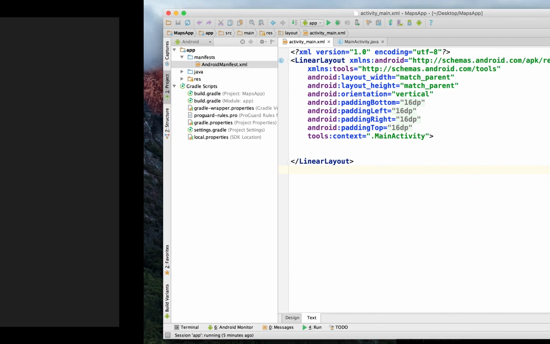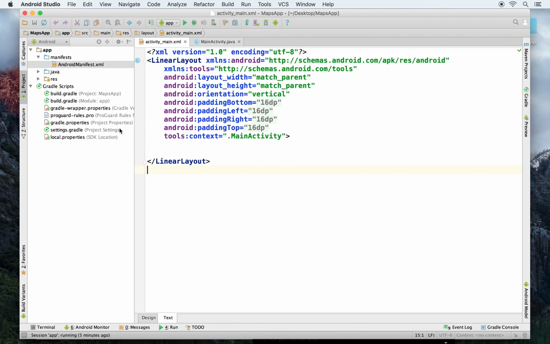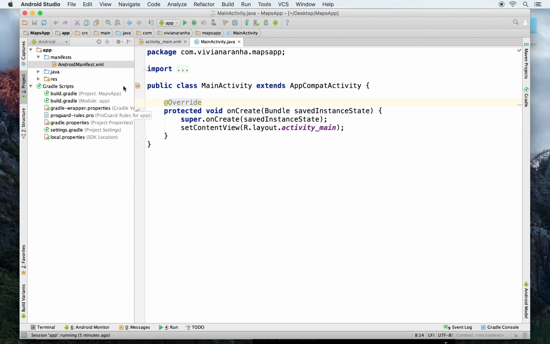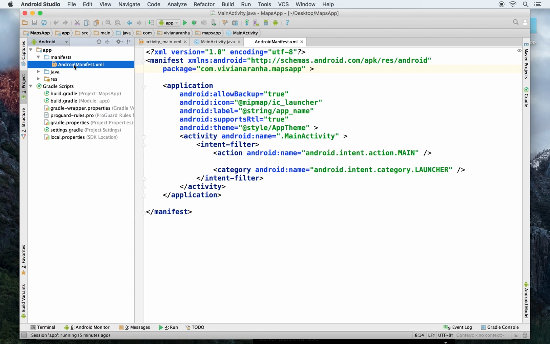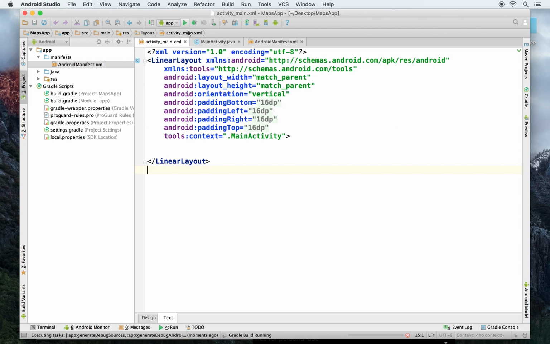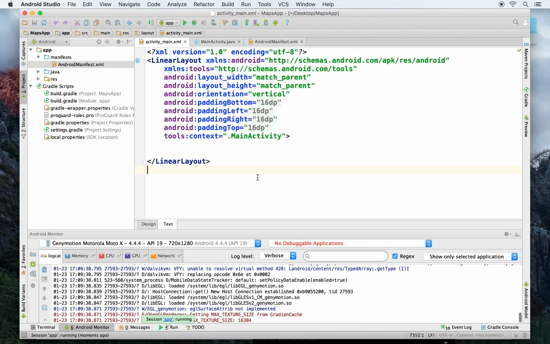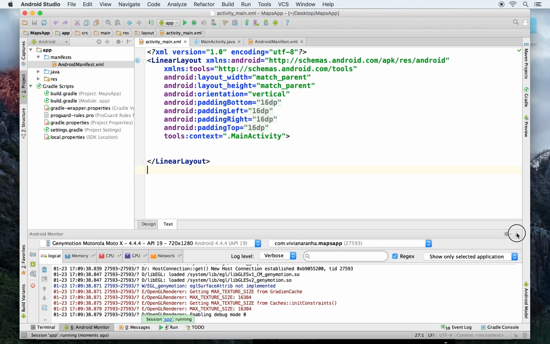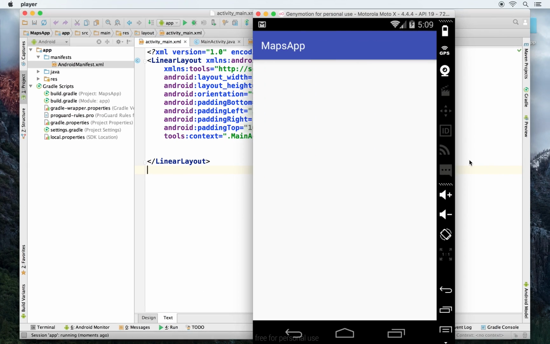To start off with, I have a project available right now. It's a pretty much empty project. It doesn't have anything inside it. I'm gonna open the manifest file too. You see, it's a basic setup. The only thing that I've changed is linear layout. Let me run this project just to show you what all things I've added. And there you go. It's pretty much empty.